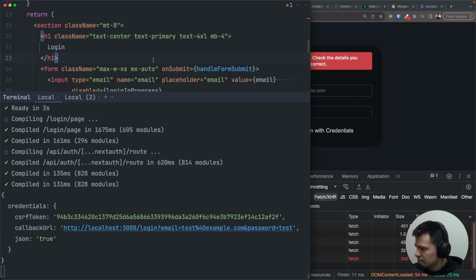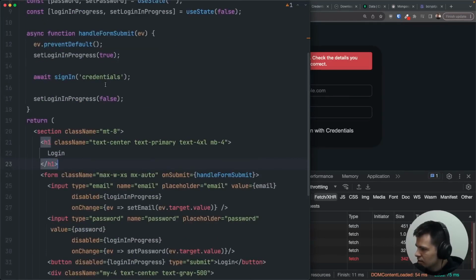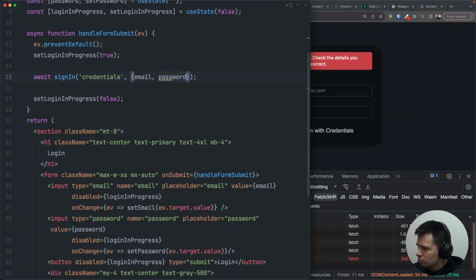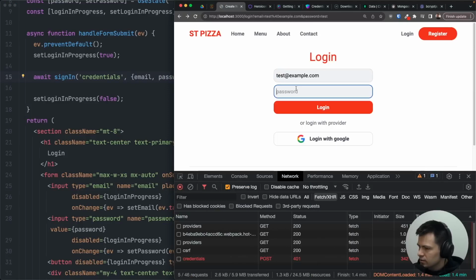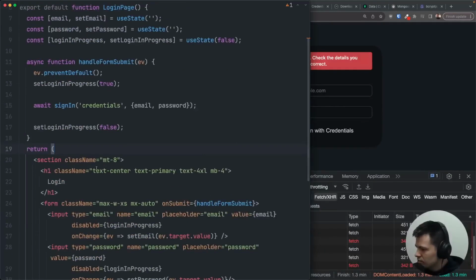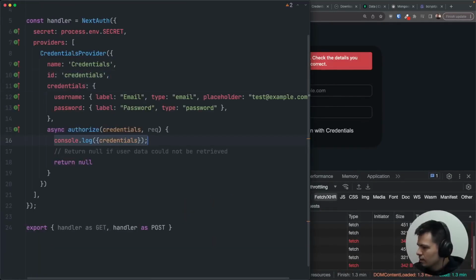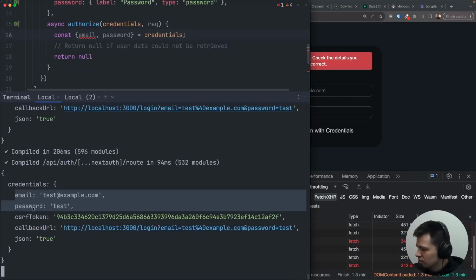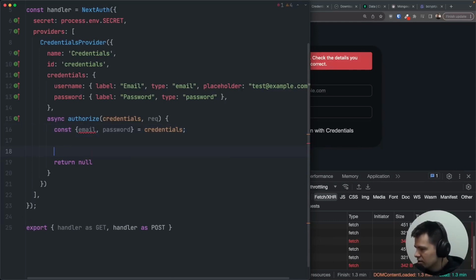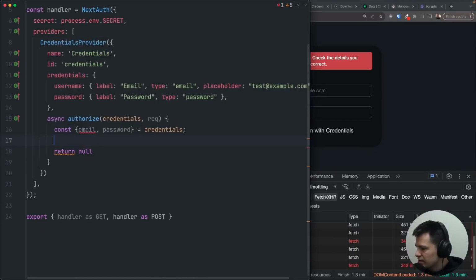Instead, I would like to send it as extra data. So here we can probably do this with email and password, yes. And now let's try again, test, login. And now, as you can see, we have both email and password here. So let's go back to our authorize function, and from the credentials we can grab email and password, like this, because we have them inside. And now what we want to do is return null if we couldn't log in, and return the user if email and password are correct.